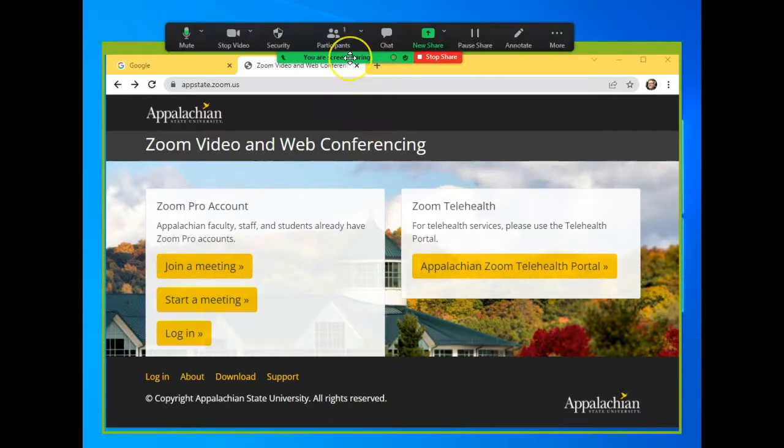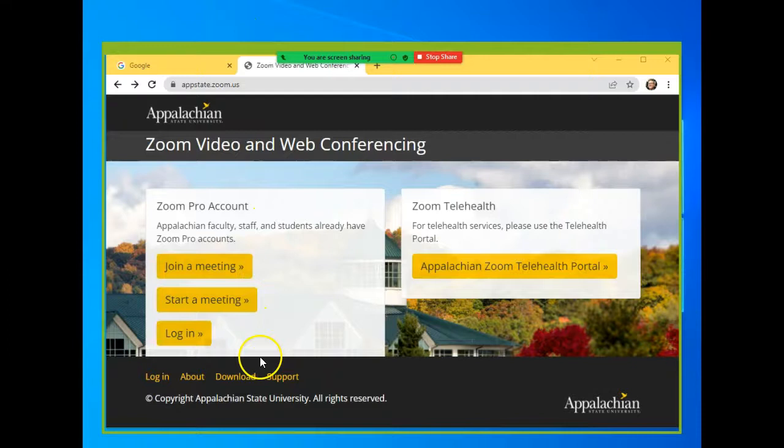And now it's telling me that I'm screen sharing. You see this tiny little red button that's flashing? That means I'm recording. If I had the screen bigger, that button would also be up here bigger and easier for you to see. But we know that it's recording right now. So now I'm recording.